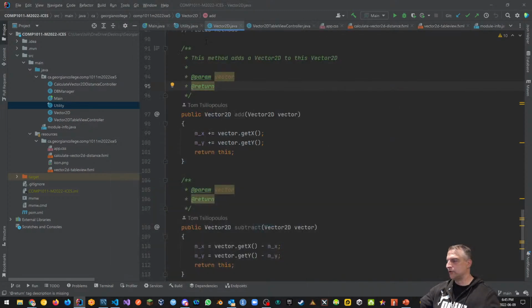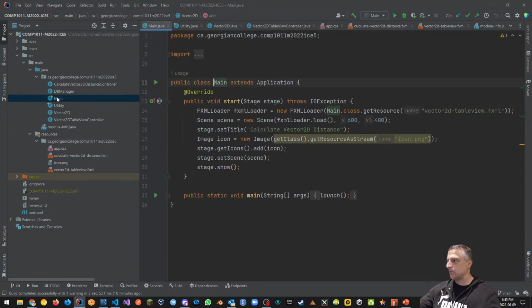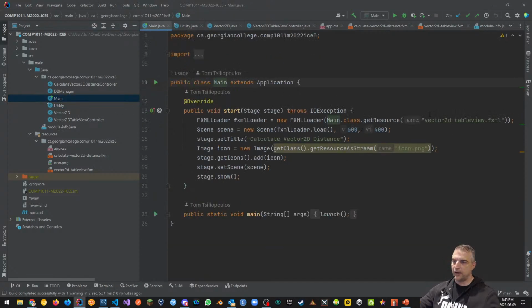So that means the original thing we did a couple of weeks ago, not last week, but the week before, when we went into our main, remember, and we were loading something else. We were loading this CalculateVector2DDistanceController, and the view that we were looking at is the CalculateVector2DDistanceView. Remember that one? Let me show you what that looks like. I'm going to use Scene Builder here. Let's go to Scene Builder.